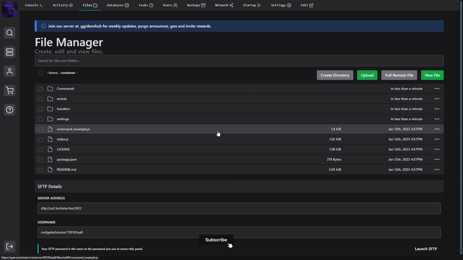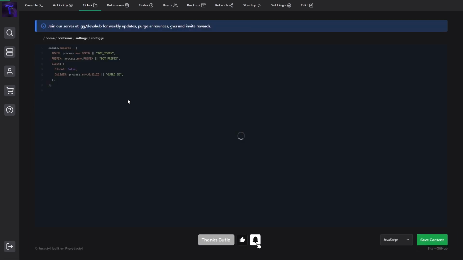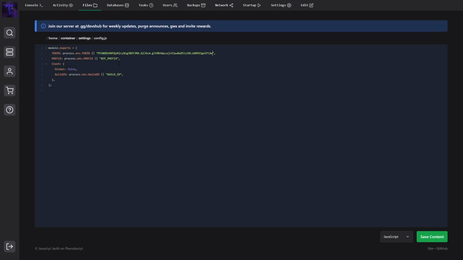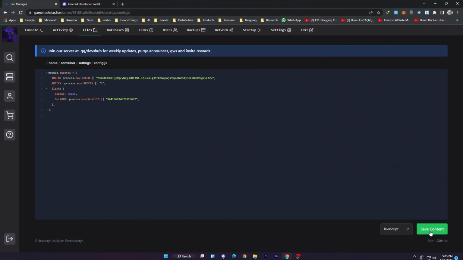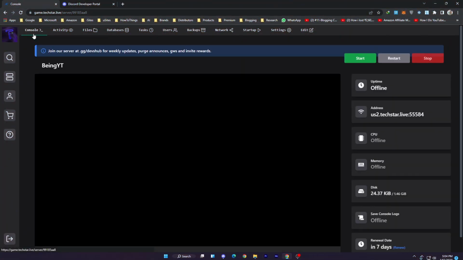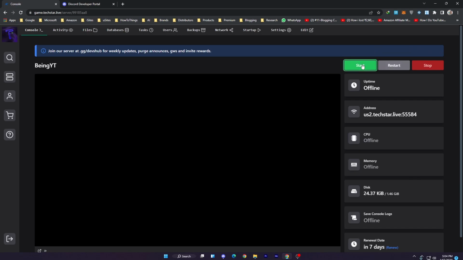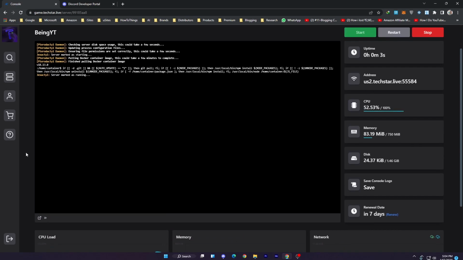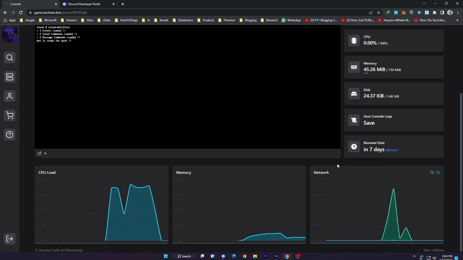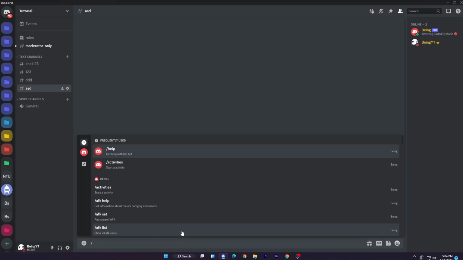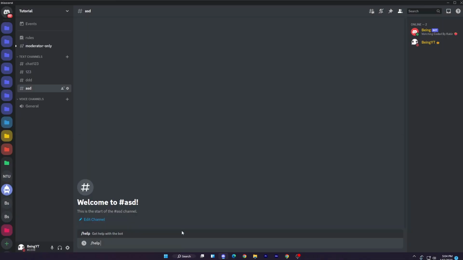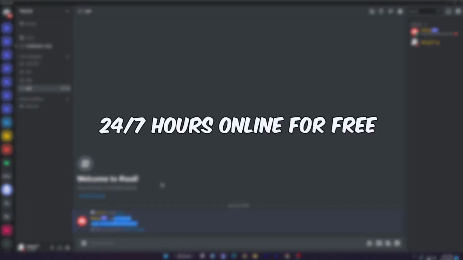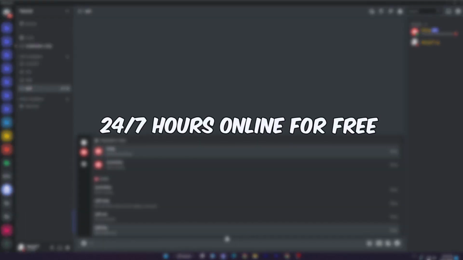After that, start editing your bot files to whatever you want, like adding commands, deleting commands, adding the bot token, etc. Once you are done, click on Save Content, then go to the Console section and then click on the Start button to start hosting your bot. Wait for some time until it hosts your bot. Once it's completed, check if your bot is working or not. And you can see the bot is online and is working fine. From now, your bot will be online 24/7 for free.